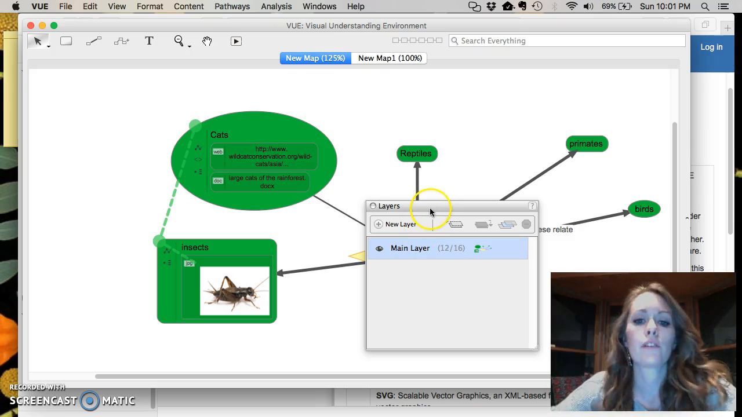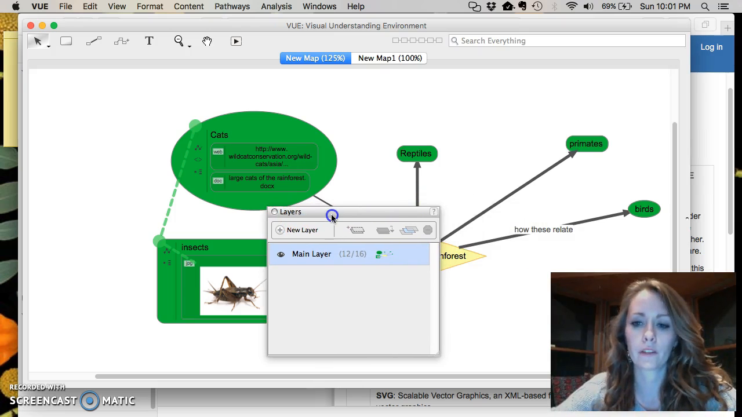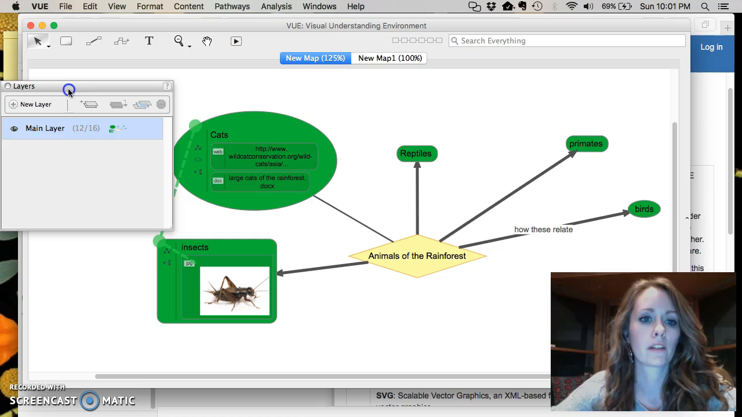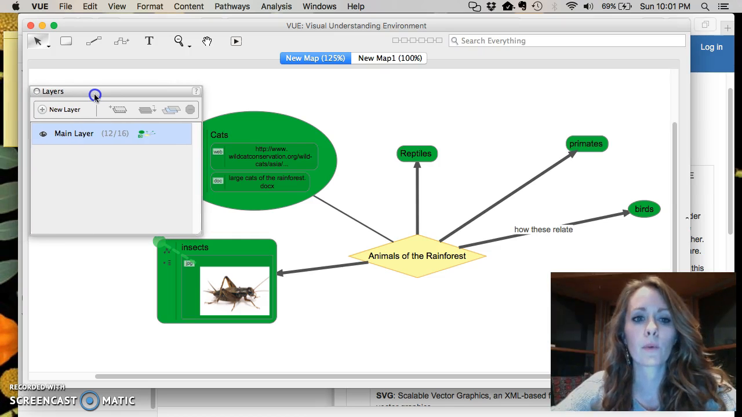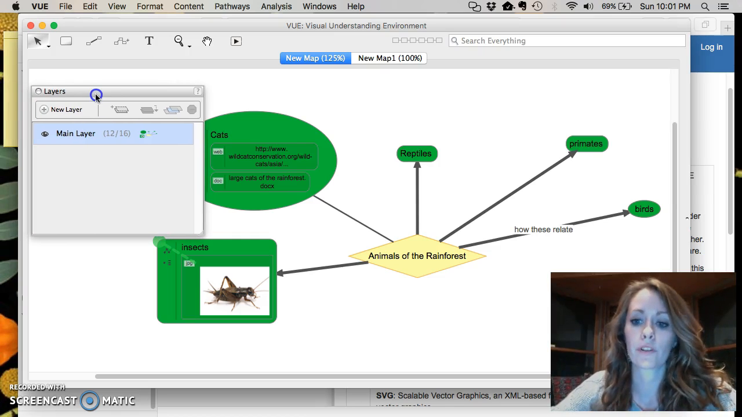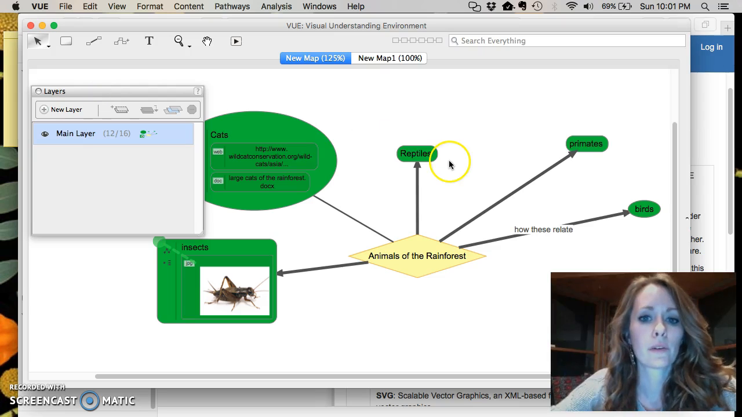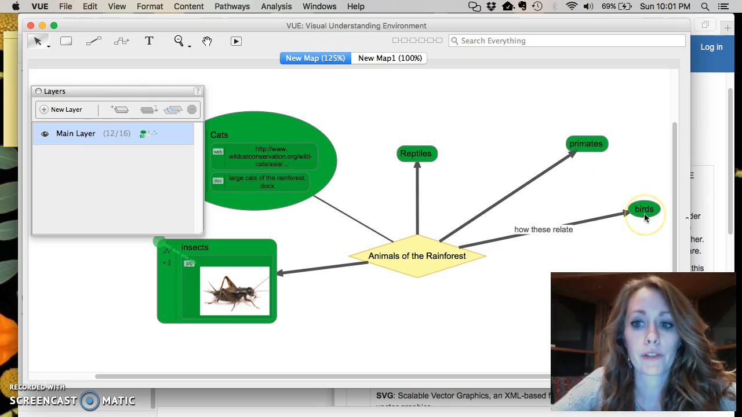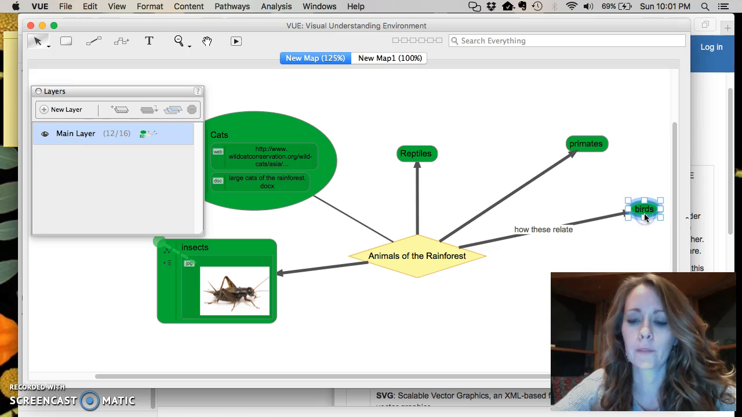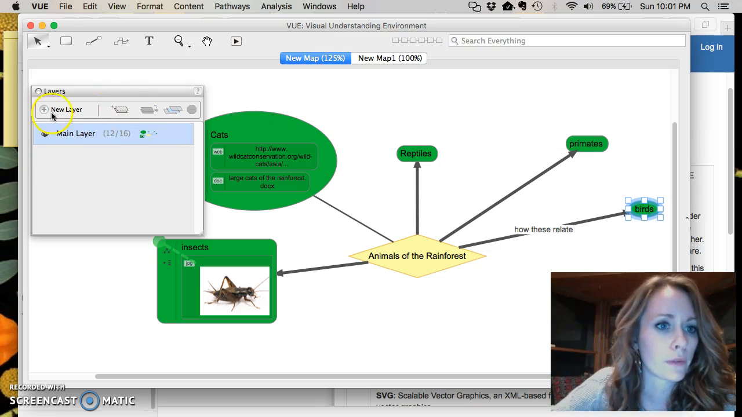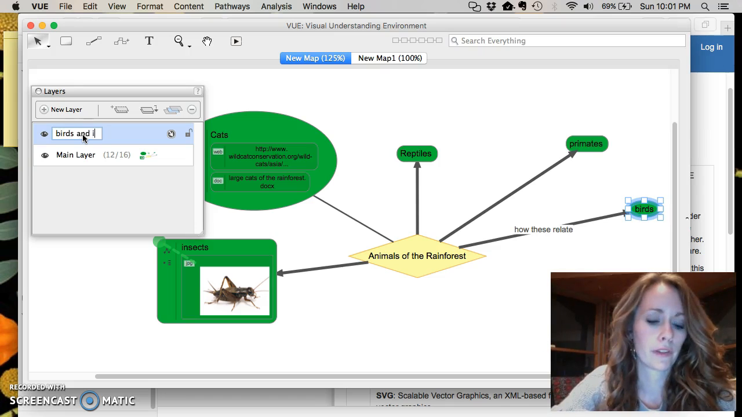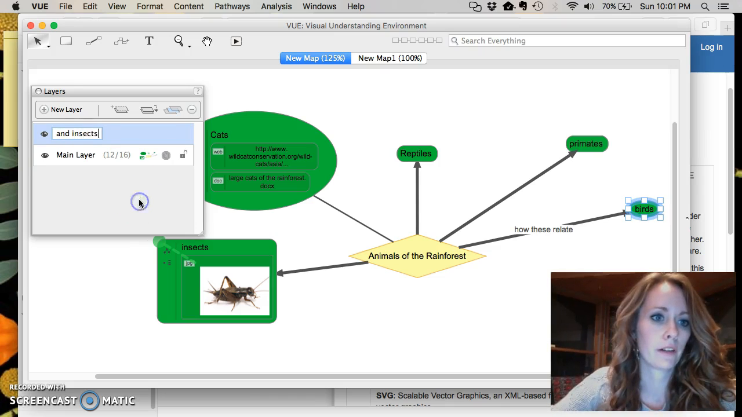It contains everything. You don't want to delete that layer because you'll delete all of your content. But what I can do is organize the rest of my information into layers so that I can more easily view and work on certain portions of my map at once. So let's say I would like for birds and insects to be their own layer. I'm going to click New Layer. I'll call it Birds and Insects just by double-clicking there on New Layer.